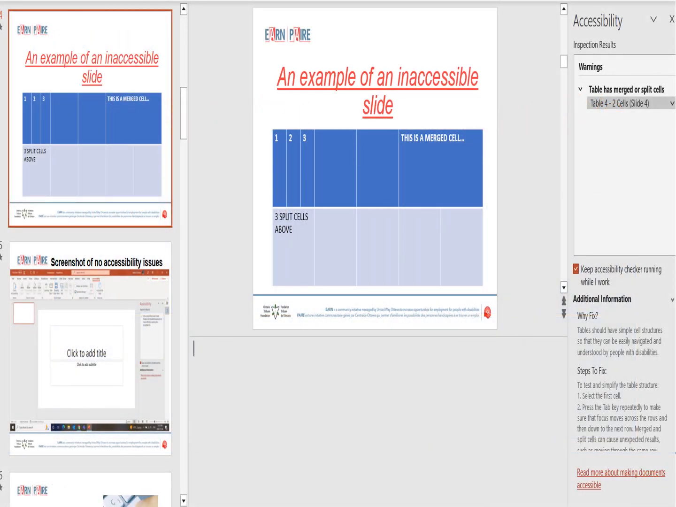Now remember, we selected Check Accessibility a minute ago. Well, once you click that option, a tab appears on the right side of the screen with the title Accessibility. The previous slide was an example of an inaccessible slide, which has now appeared as a warning on the accessibility checker. Split and merged cells become an accessibility issue as this is not accessible to those with vision impairment or using a screen reader.